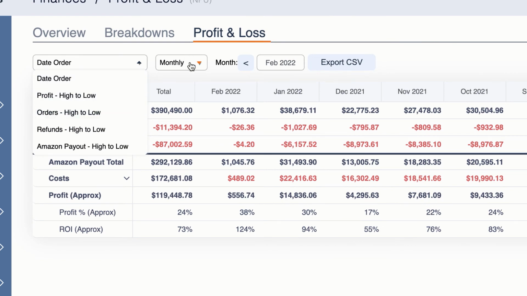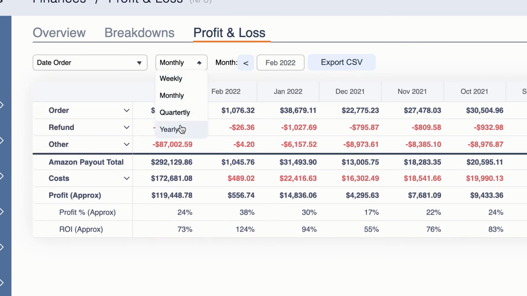And then of course you can look at these on a monthly, weekly, quarterly, or yearly basis, depending on how you want to analyze your business. And this will toggle back and forth between the different time ranges you want to look at. And then of course you can export this so you can have that for any financial representatives or people that you're working with, taxes or whatever.